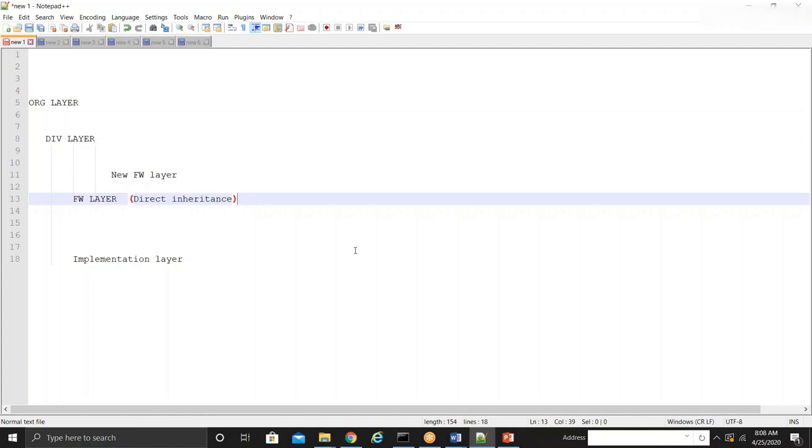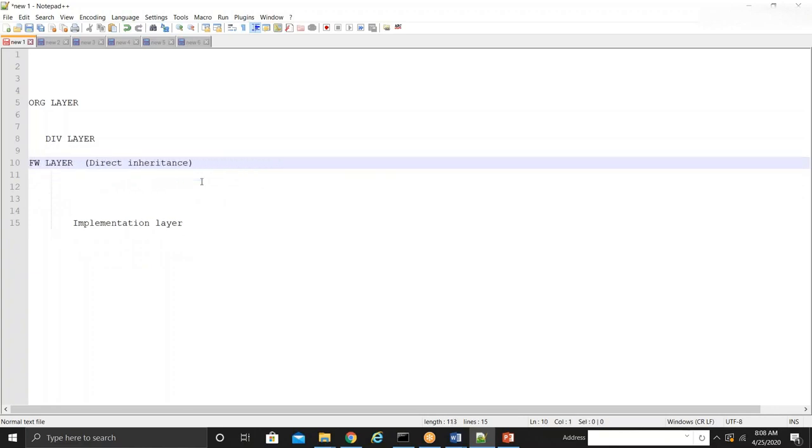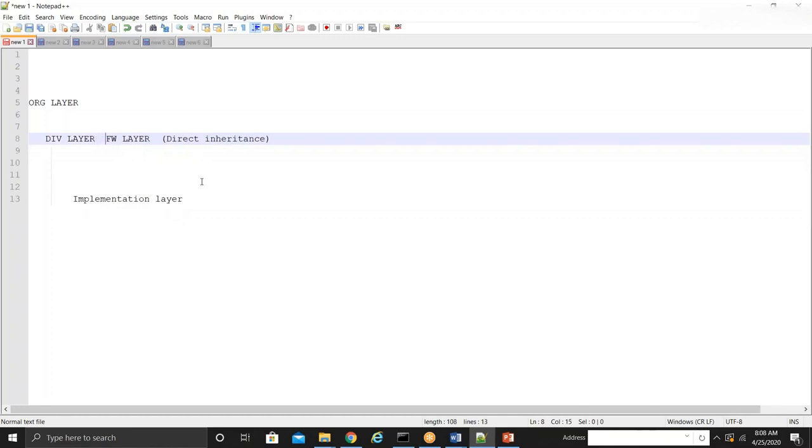So we have 4 layers. Division and framework are optional. Organization and implementation are mandatory. The rest you can create or you can ignore. And the inheritance is: implementation inherits from framework and division. Division inherits from organization. Framework also inherits from organization. So you can think like this, these two are siblings. Okay, this is how it is.